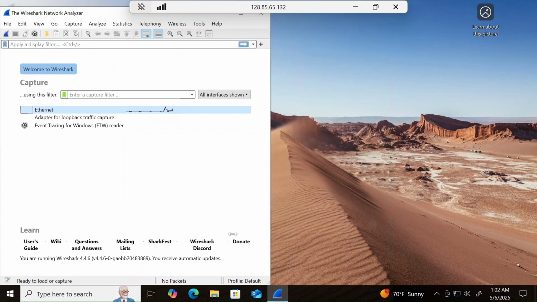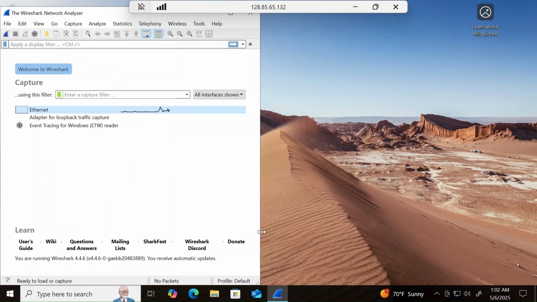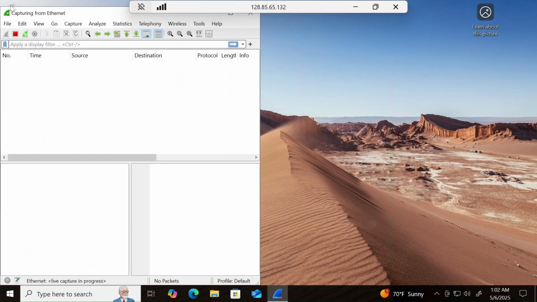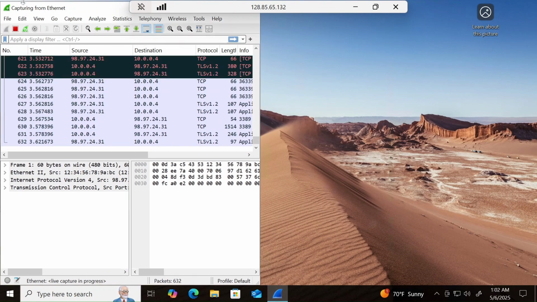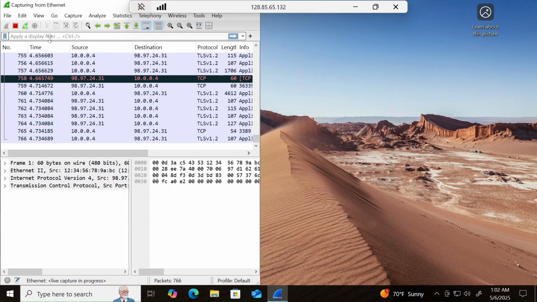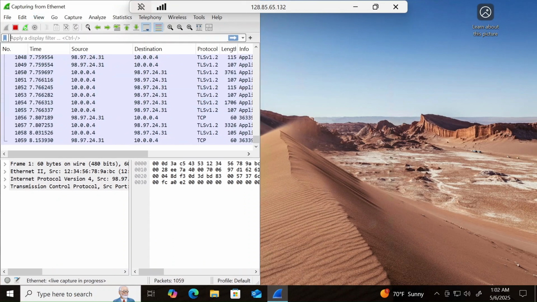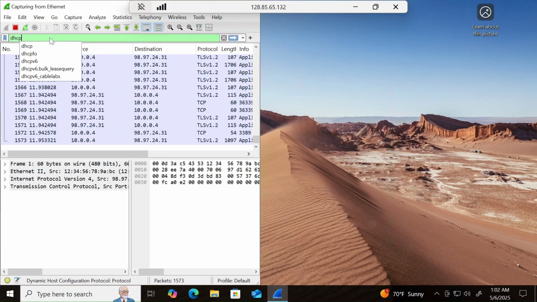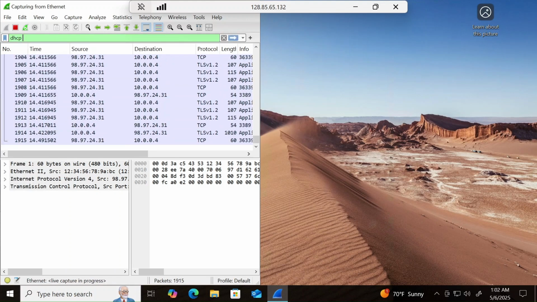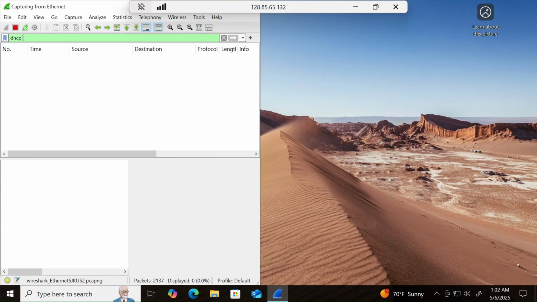Let me just adjust the settings real quick. Let's initiate a packet capture. And you're immediately going to be flooded with spam. And let us filter for DHCP traffic. Okay, it's green. That looks like that's gonna work. Let's try that. Okay, so it's empty.